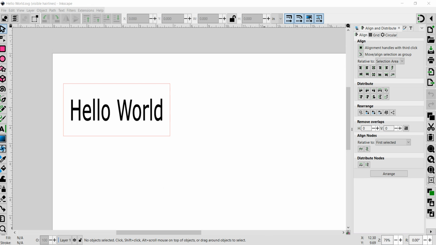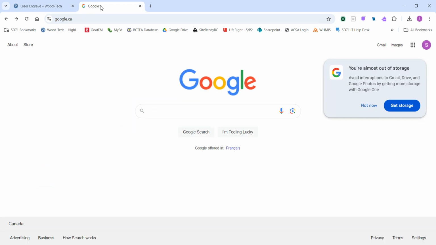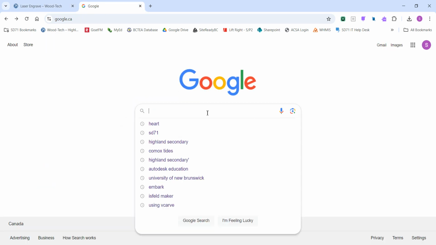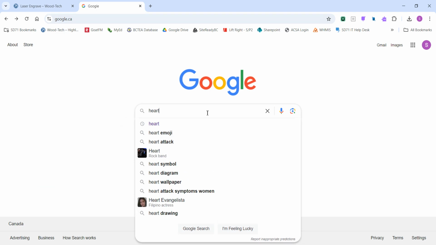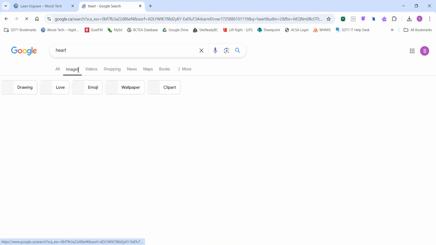So first off, I'm going to go back here. You can see now I've got my tutorial one is done. We're on to tutorial two. We're going to go to Google this time. Okay, and what we're going to do is type in the word heart. Okay, and we want to go to images. So we'll click on images.